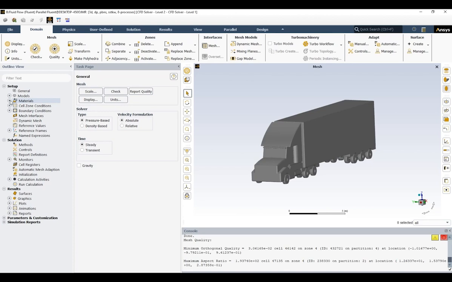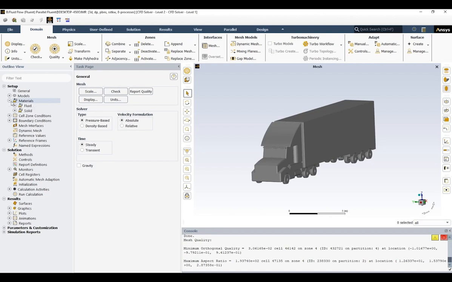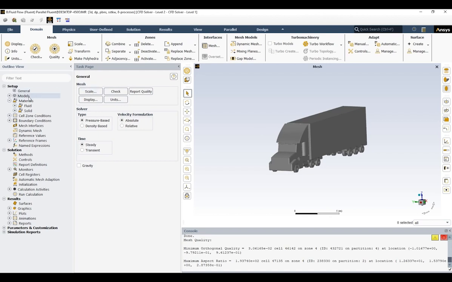For the next step, we're going to have to go to the materials section. If you expand the materials, you would see that you have two different materials with the names of fluid and solid. Of course, in our model, we only need to define the fluid material because the domain that we have defined in this project only contains fluid. So if I expand the fluid, you can see that the air material is automatically defined here.